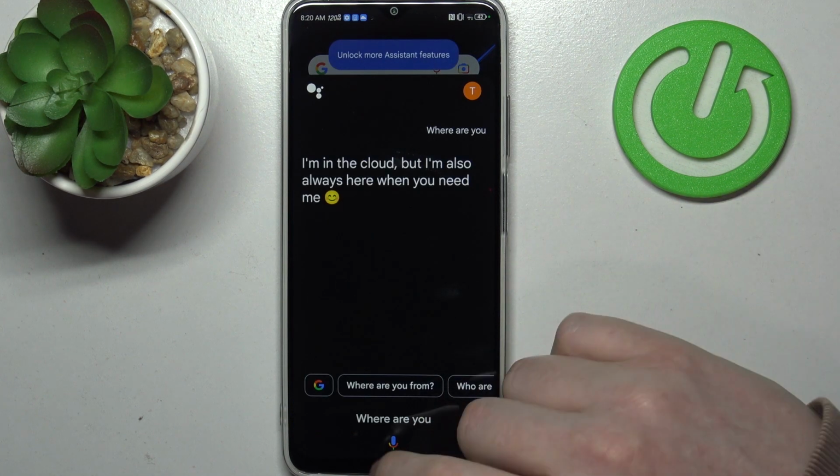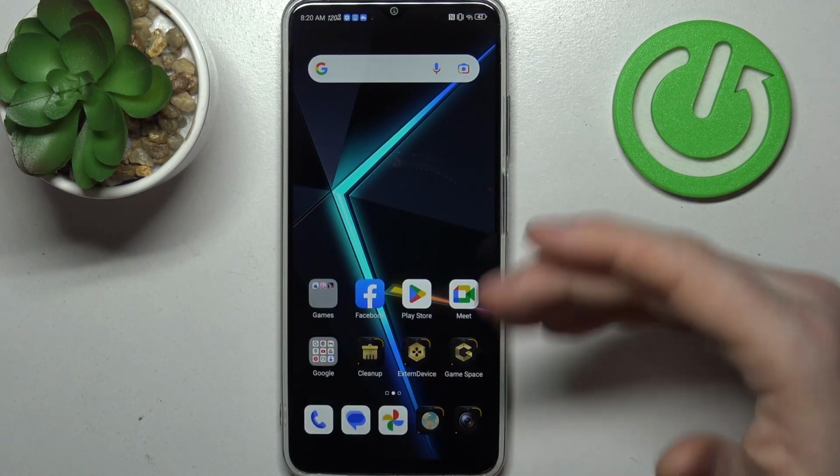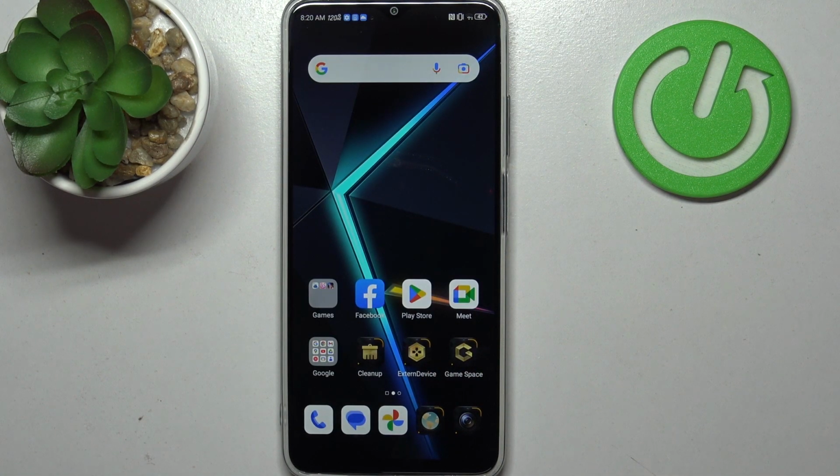I'm in the cloud, but I'm also always here when you need me. Your phone should make a sound and it will be easy to find.